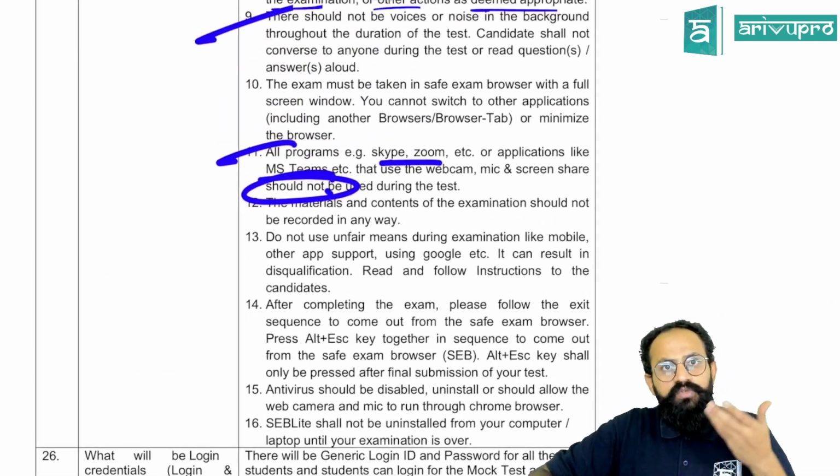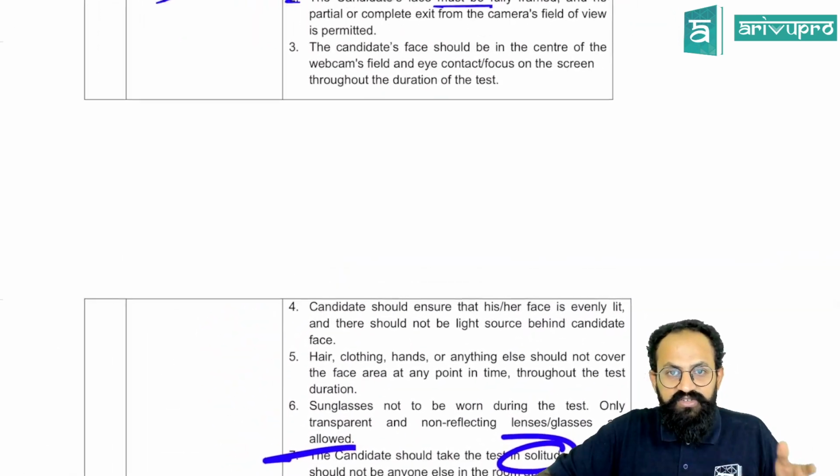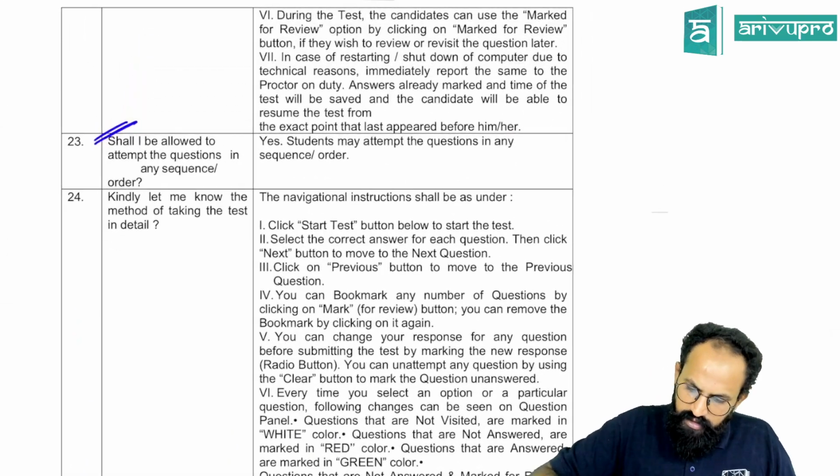So take a printout of your admit cards. Do not miss out on these things. Admit cards are very important.